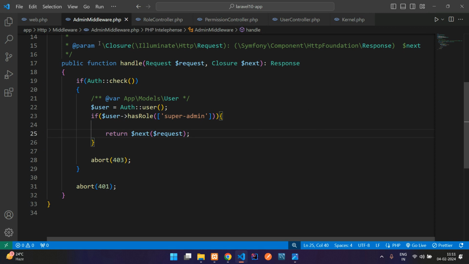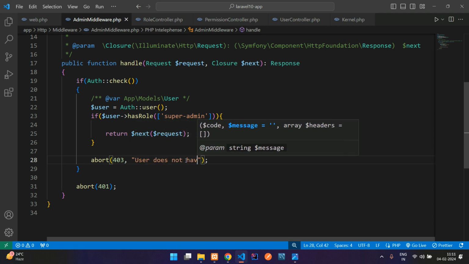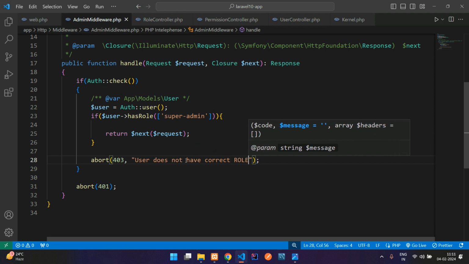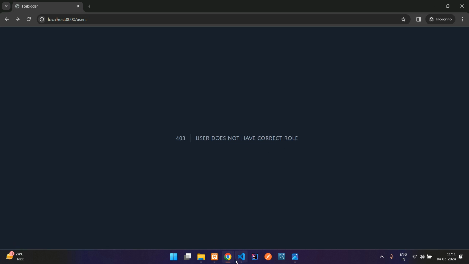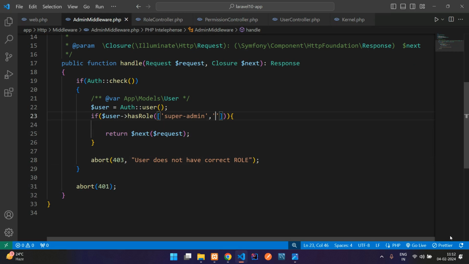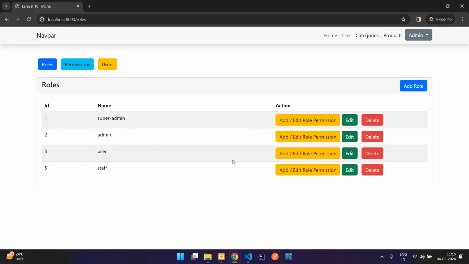So this is the 403 forbidden. Let me show you. Inside our middleware, if the authenticated user does not have the super admin role, he should be aborted with this 403. Just give a comma, guys, and you can mention something like, user does not have correct role. Okay, now let's save it and you will be able to see that message. Let me add that role as admin back, and he should also be able to access the roles and permissions. Perfect, done.